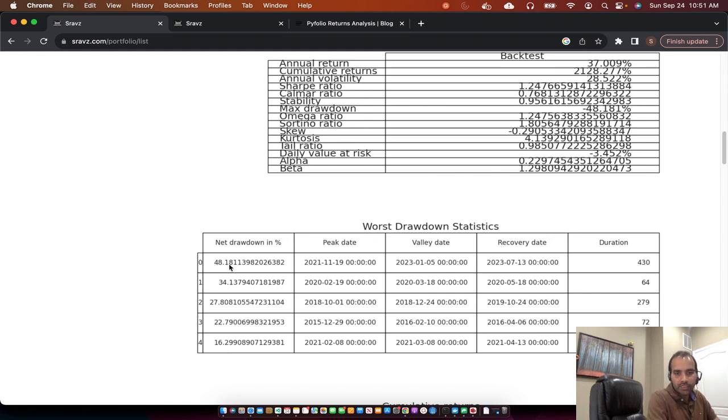Past performance is not an indication of the future, but it at least gives you an idea how bad the portfolio can be. And so when there was a 48% loss, it started from 2021 11/19 date. Worst was on the valley date 2023 1/5, and then it started recovery and it recovered on 7/13, July 13 this year. It took 430 days for it to recover.